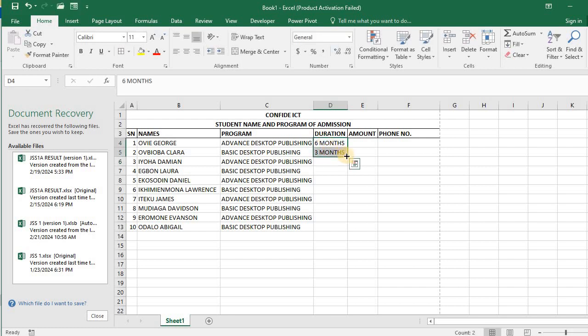So let's just select it like this so that it goes like that. Only the last one is supposed to be, no, sorry. 6 months, 3 months, advanced 6 months again, 6 months. That is 3 months. Okay, let's try it again. Let's see if it works. Yep, this is what we want.